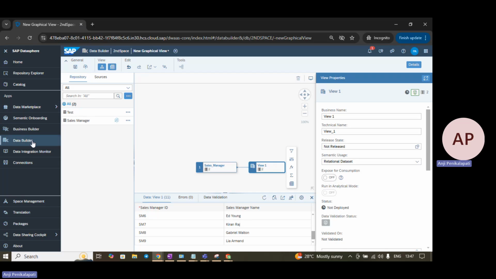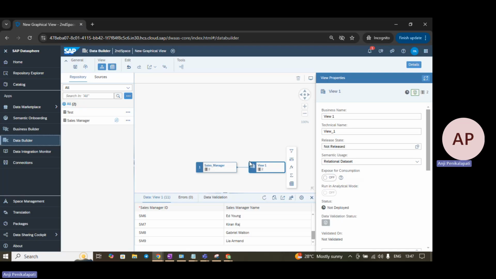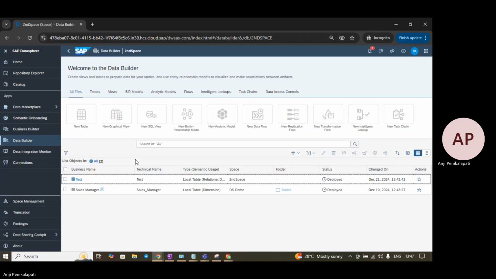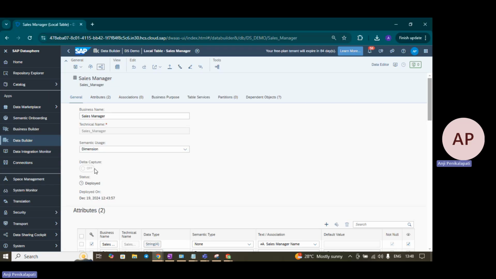And let's go back to data builder. Discard the changes. See here I'm able to see that table here. But I cannot view data here. You have to consume that in your view and see the data like we have seen just before. So that's how it works. Now let me switch back to my main account.